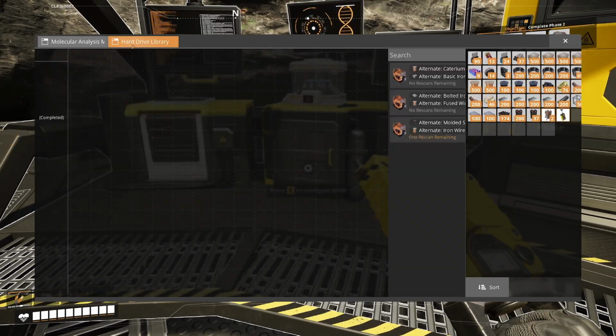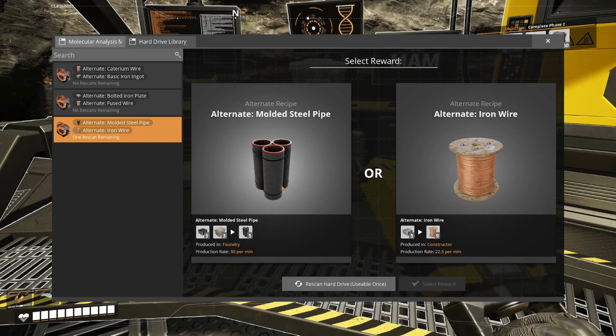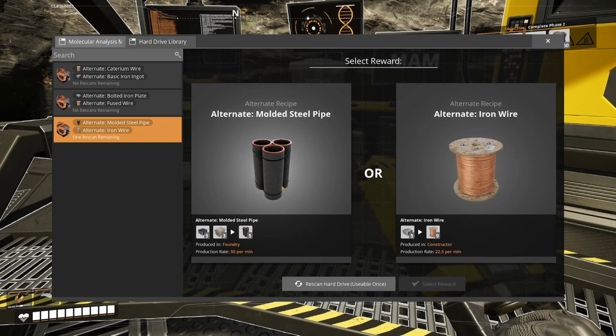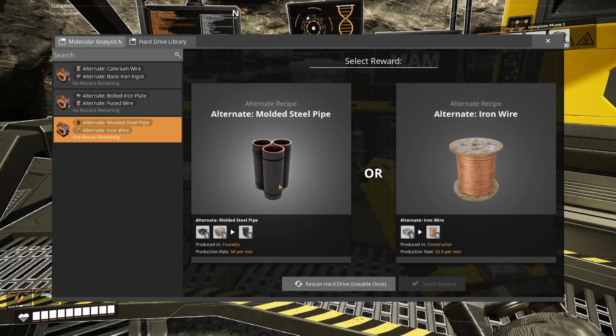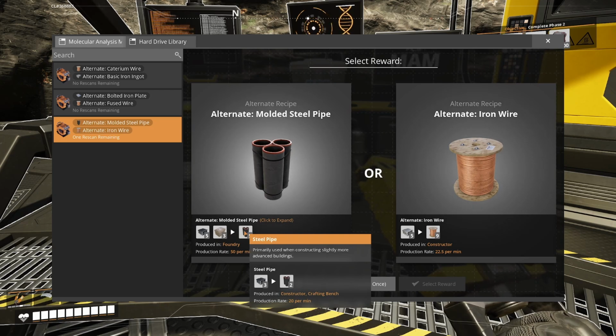And let's actually go back in there to the hard drive library. Let's see, we've got molded steel pipe and iron wire. So yeah, iron wire doesn't seem especially interesting to me. Molded steel pipe, so that's increasing the rate and efficiency by adding in concrete. Interesting.